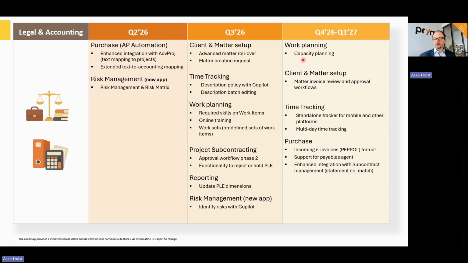Looking even further into the future, end of the year, beginning of next year, we will look at capacity planning for work items, looking at how much time do we set aside to do a piece of work and compare that with the capacity of different resources and try to do some intelligent planning on that. And for matters and clients, we will add some features for better invoice review and approval. When we get to time tracking, we will look at that standalone tracker that I showed earlier and add that for mobile and other platforms.